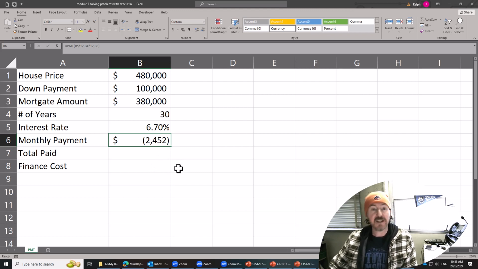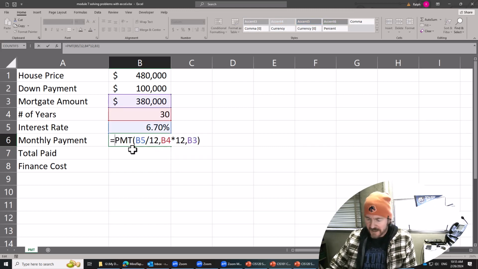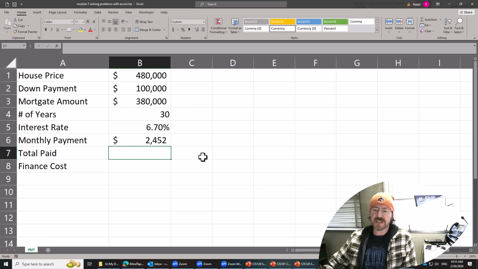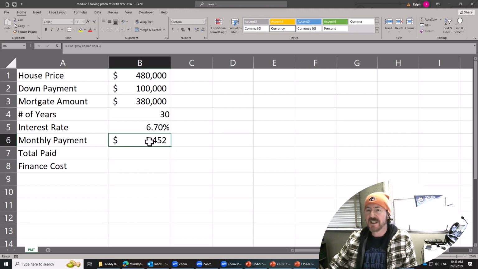So it's actually accurate to show this as a negative. It's just not very human friendly to look at it that way. So that's why it's nice to put a minus sign in front of the PMT or a minus sign in front of the loan amount. That way our resulting answer is going to be displayed as a positive number, and it makes a little bit more sense. Now for the monthly payment though, I am going to click on this and show 2 decimal places so that we can really see the accuracy of this.